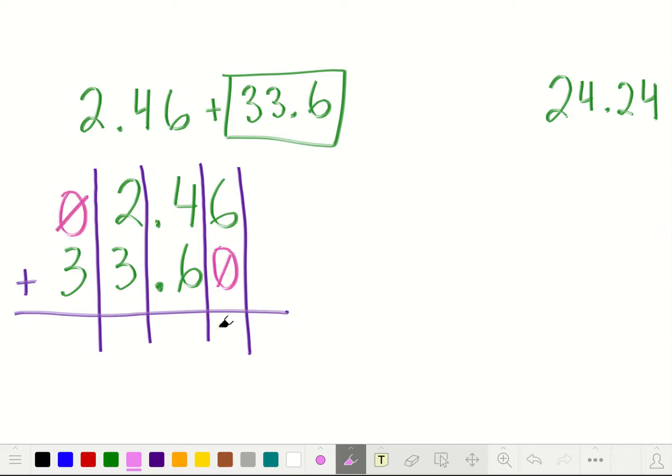And then the next thing you do, before you even start adding, I want you to drop this decimal point straight down into the sum right here. Do not forget to do that. That should be the very first thing you do before you even start adding, right?